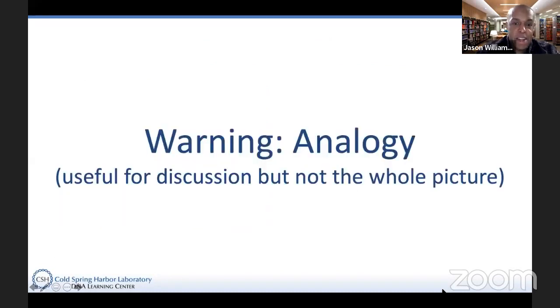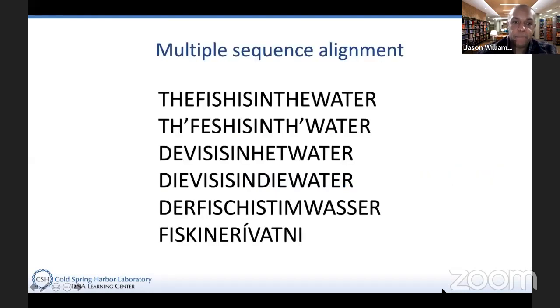So I'm going to use an analogy, and again, I warn you, it's only an analogy. It's not meant to perfectly recapture all of the concepts here, but it's enough for us to be able to have a little bit of discussion. So here are some sequences. These could be protein sequences because in proteins we have 20 or so amino acids, and so we use one-letter abbreviations for those amino acids.